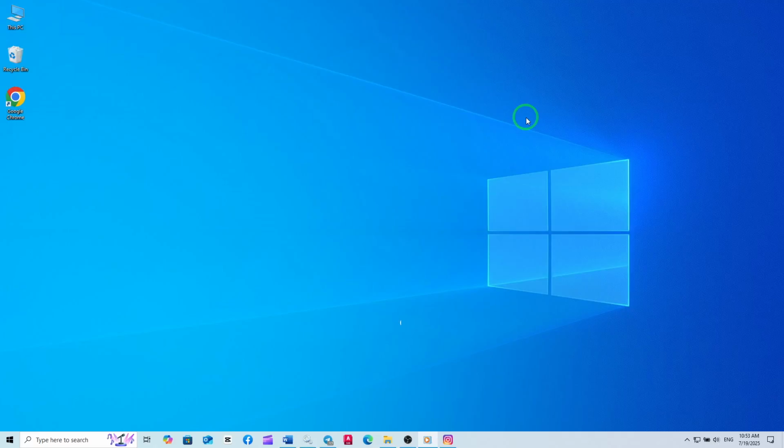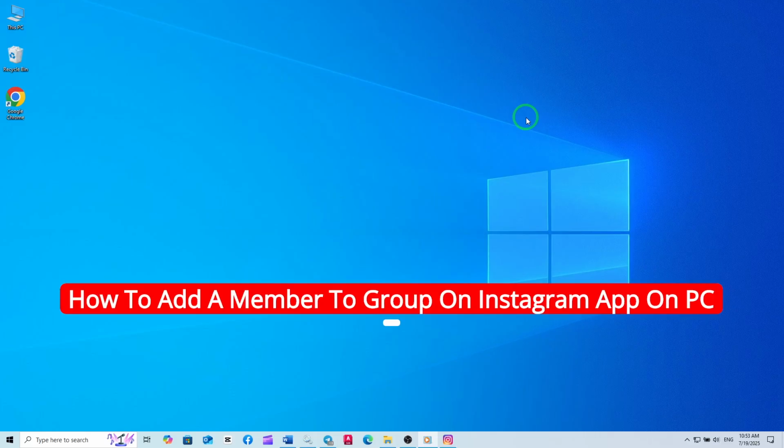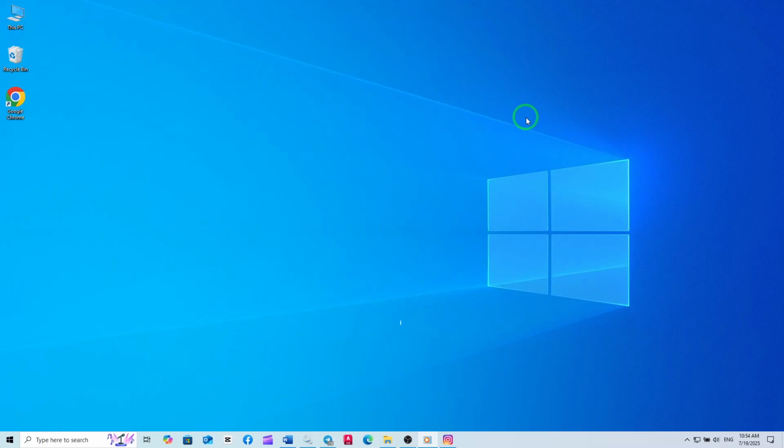Welcome. Today, I'm going to show you how to add members to a group on the Instagram app when you're using it on your PC with the latest update. This is a handy feature if you want to expand your group chats and include more friends or colleagues easily. Let's dive right into the steps.